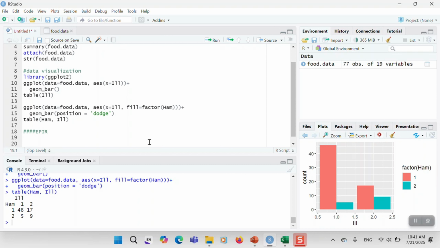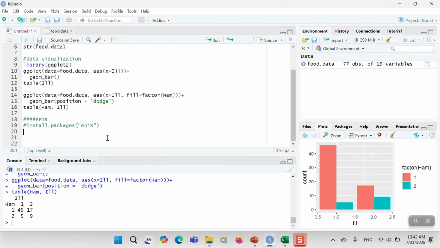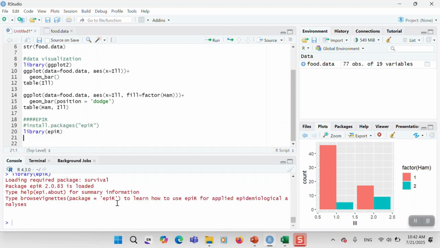So you need to install the package EpiR, but I already have done that. If you already have this package, you don't need to install it. Otherwise, you have to install the package EpiR, and then load the package using library(EpiR). So I'll click run. The very first important point for using the EpiR package is how you order the variables.